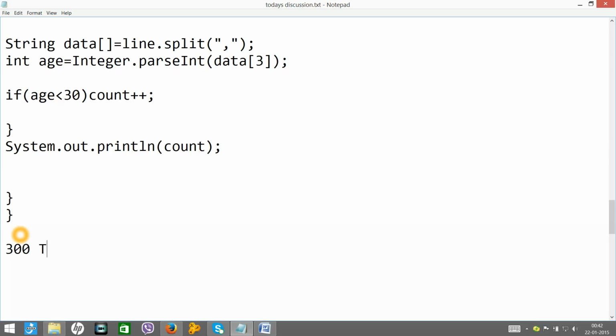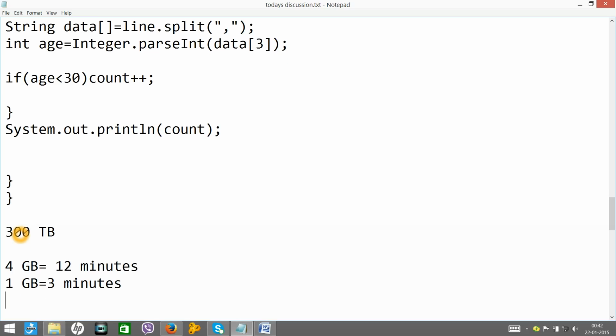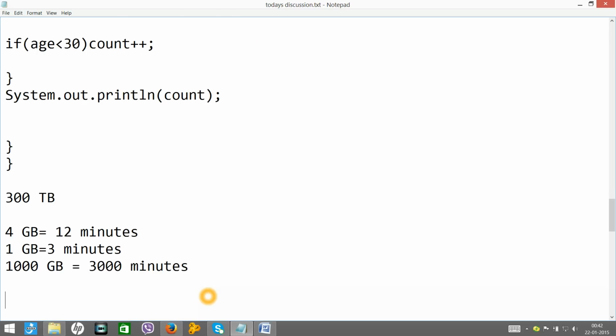Say 300 terabytes, right? Let's say we have 300 terabytes of data. Now to process 4 GB, it took me 12 minutes in a single system. That means 1 GB will take 3 minutes. That means 1000 GB will take 3000 minutes. 1000 GB means 1 terabyte. So 300 terabytes will take you 3000 into 300 minutes.